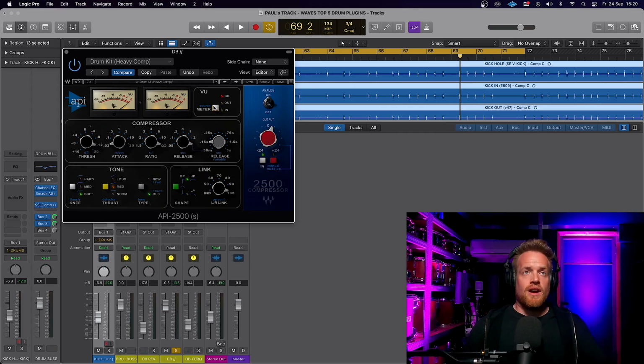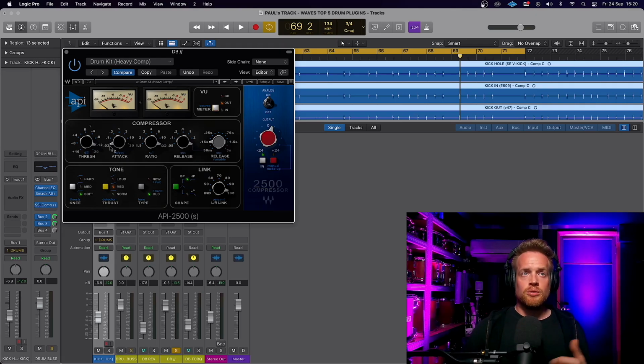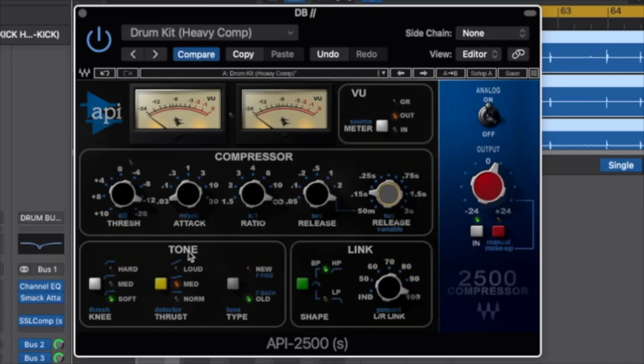The API 2500 has a great visual VU meter, which is indicating our gain reduction, the output level, and also the input level. And we have a threshold, attack, ratio, and release. And we have this variable release as well, which offers a load of flexibility in terms of the release of the compressor. We also have this tone section here with 3 different knee options: soft, medium, and hard.